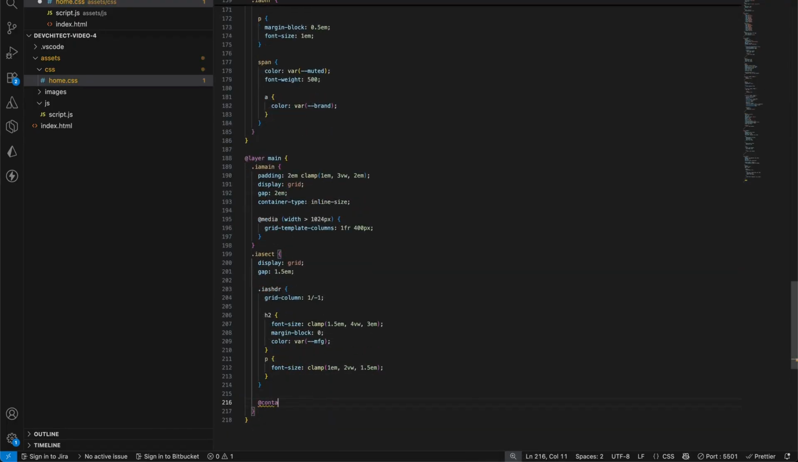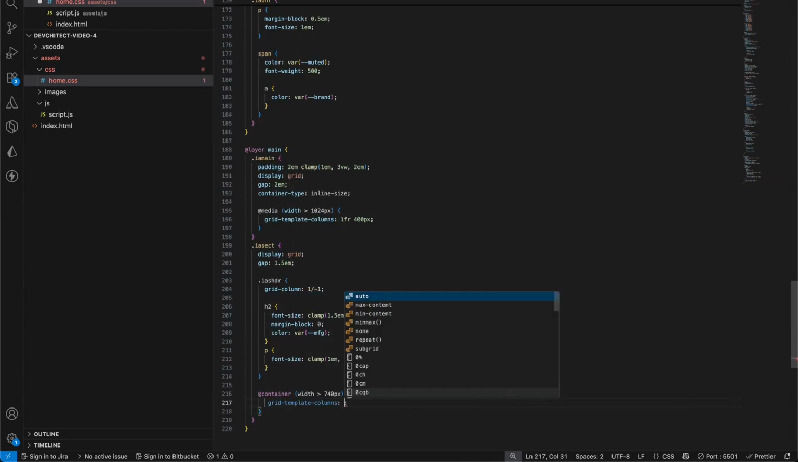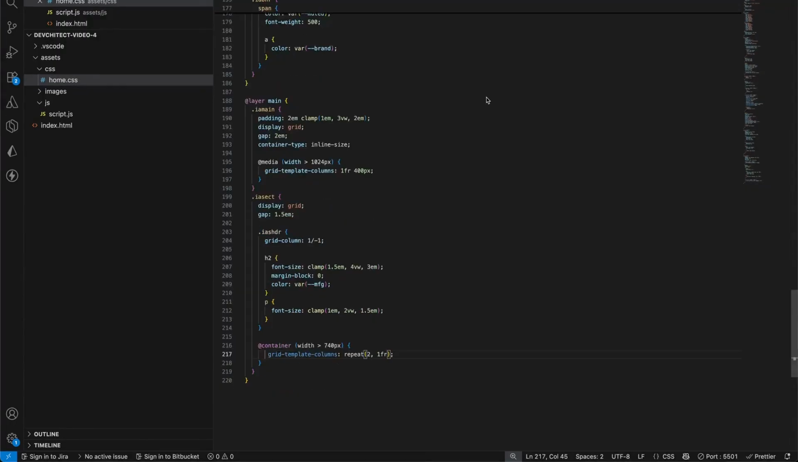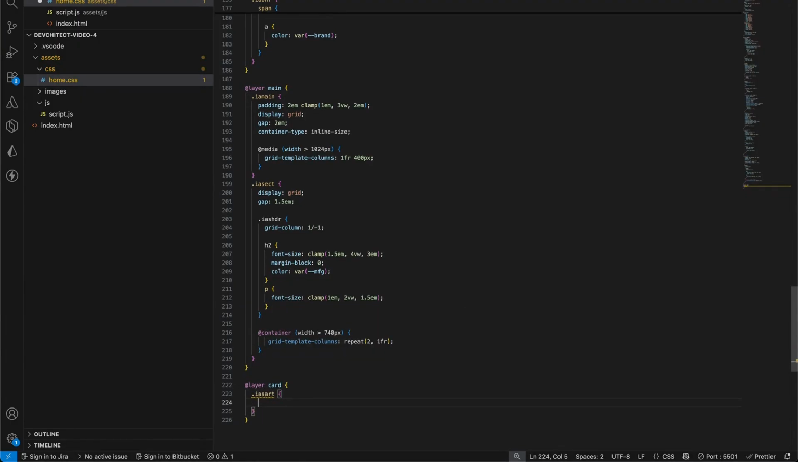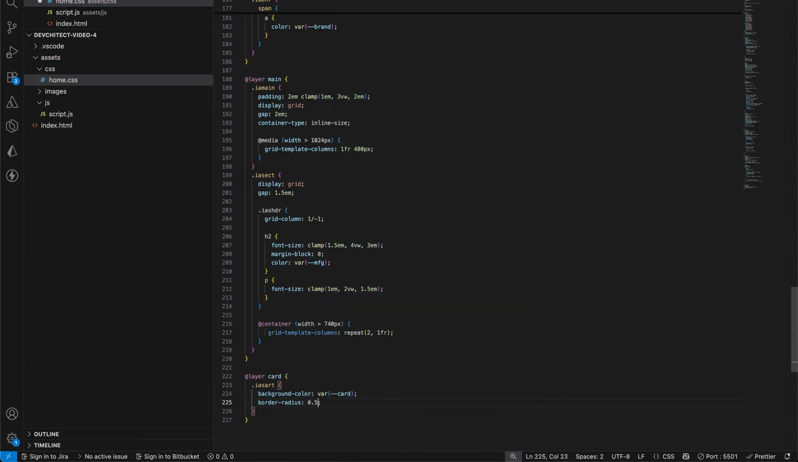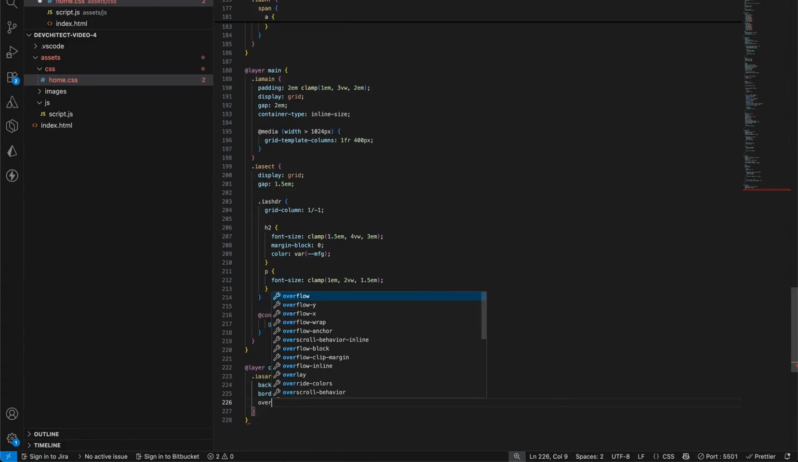We'll add a container query with a width greater than 740px, and we'll add a sect class. Within that class, we'll add grid-template-columns with repeat, in parentheses, 2, 1fr. Next, we'll create a card layer. Within that card layer, we'll add an IASART class. Inside curly brackets, we'll add background-color with the variable card. Next, we'll add border-radius with 0.5em. Then we'll add overflow hidden.